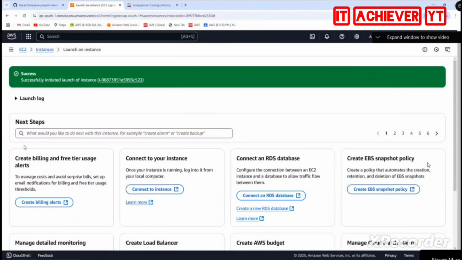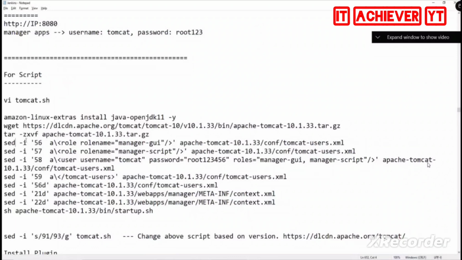So we have a stream editor. Using that SED command, in a file we can add lines, we can remove lines, we can change lines, we can change anything using SED. So what we did in this particular file: sed -i, in line number 56, we are adding this thing inside this particular tomcat-users file.